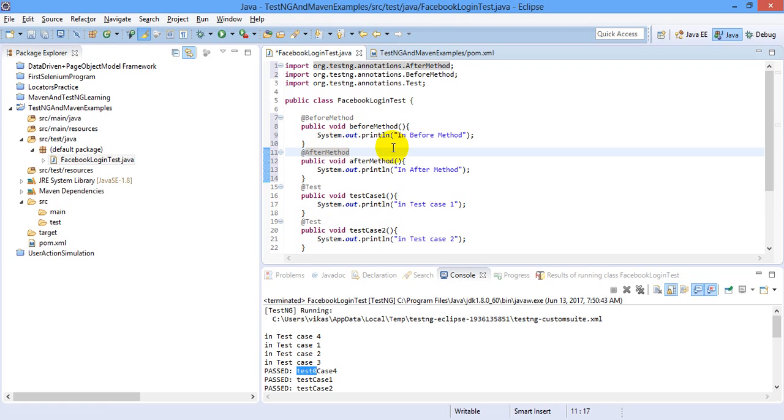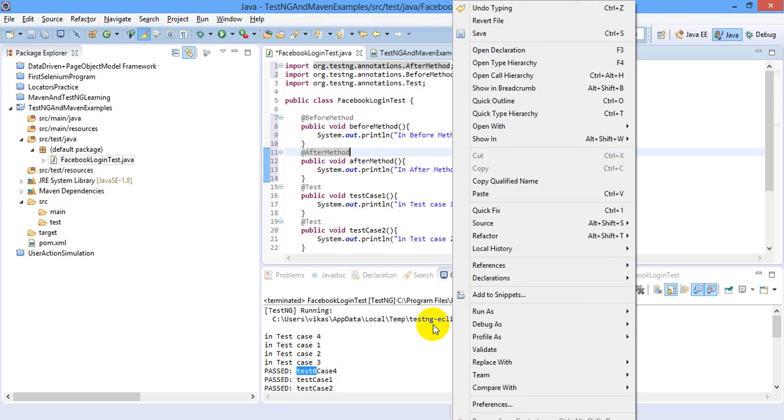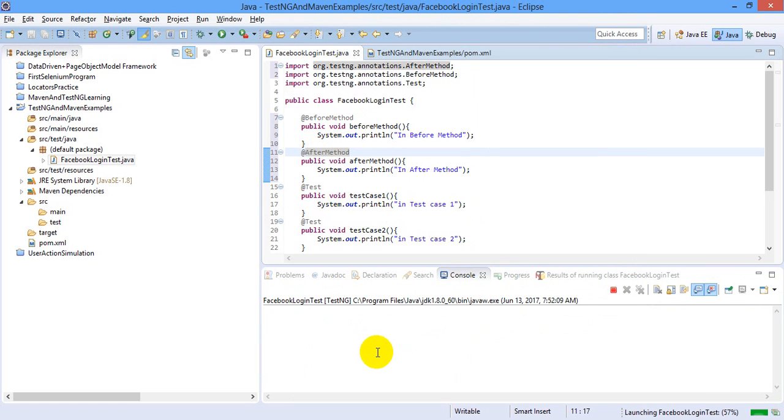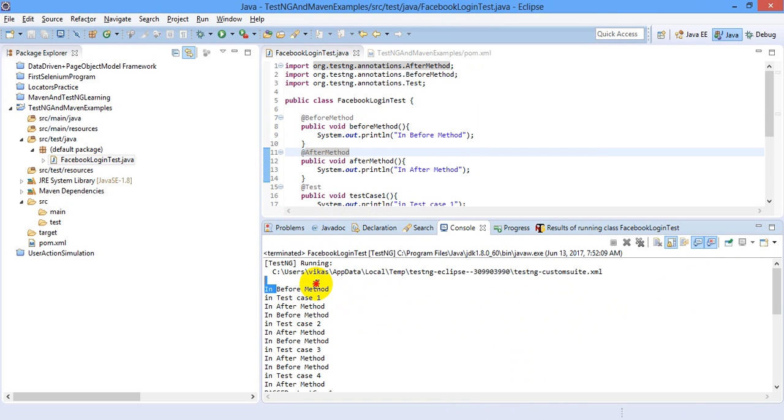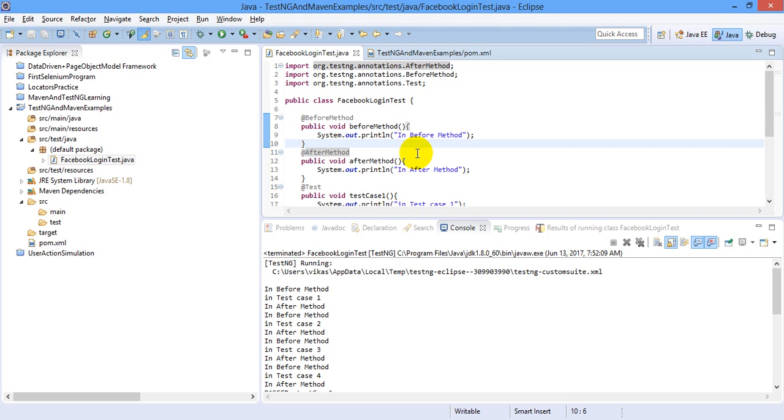So beforeMethod and afterMethod will be called for every test method. Let me show you. Right click, run as TestNG. You can see in before method, then test case 1, then after method. In before method, test case 2, after method. In before method, test case 3, after method. So for every test method, before method and after method will be called. In the previous sessions, we learned how to launch and close the browser using before method and after method.